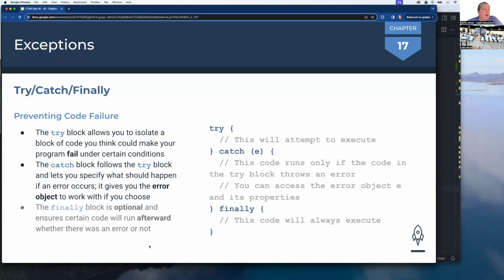And then the finally block is optional. It really just ensures that you have certain code that's going to run next, no matter what. And you might have wondered, like I did at one time, why would you even bother with that? Like, if you have code, just put it below the try catch, right?